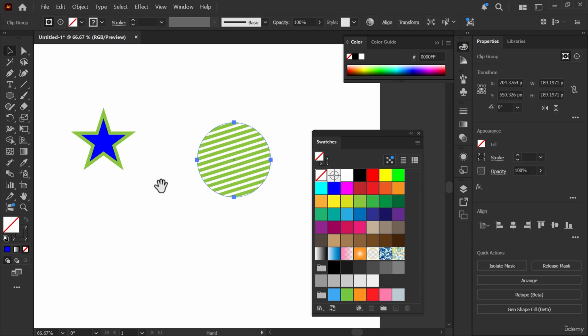So these are some ways through which we can manage the fill and the outline inside the Illustrator software. We'll discuss the color property in the upcoming sessions.